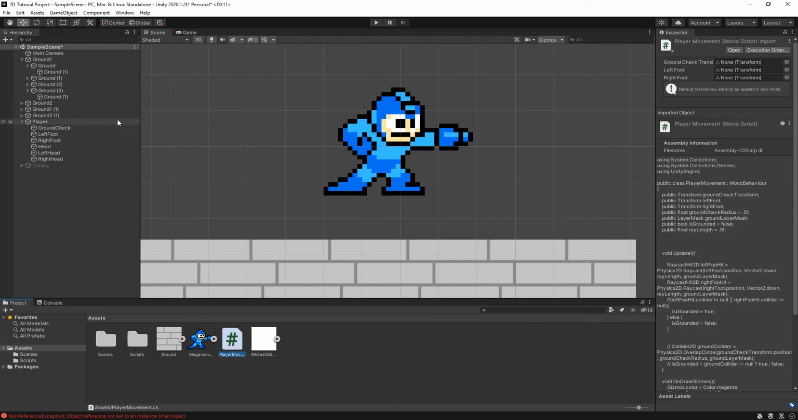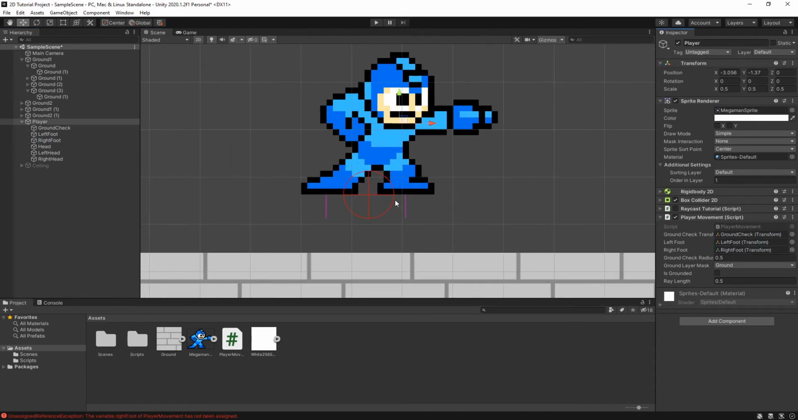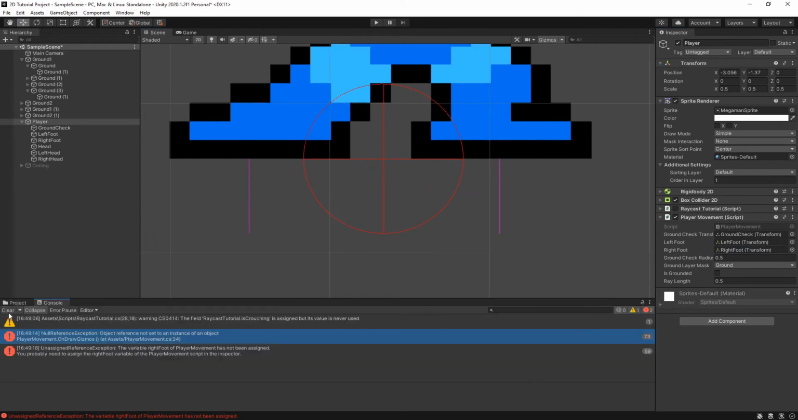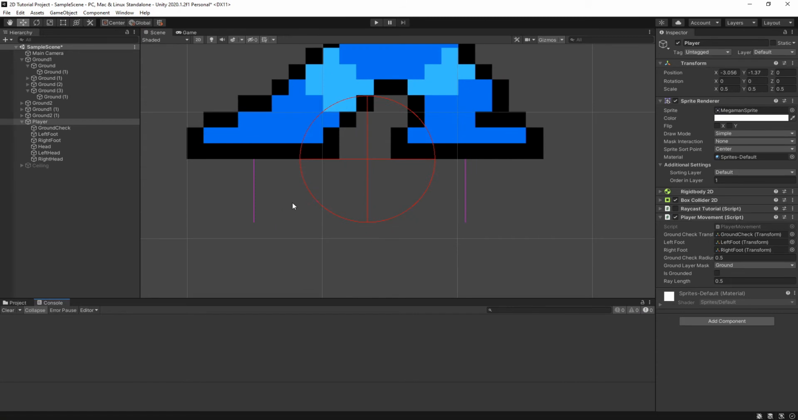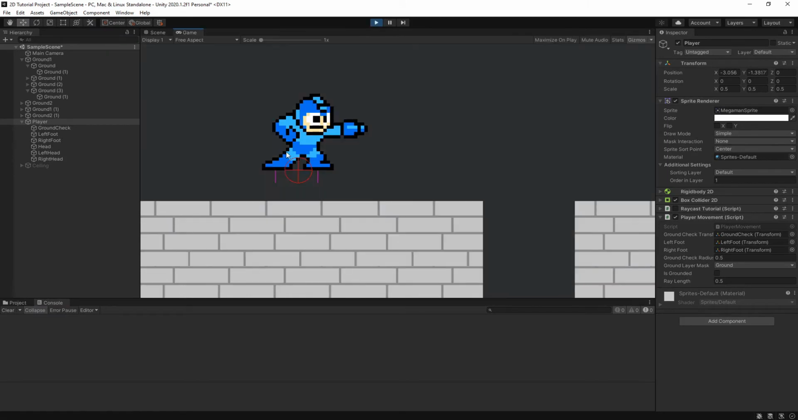So nothing shows up on the screen until we go ahead and drag our left foot and right foot. So I'm going to click left foot, and you see it populates on the screen, and I'll put right foot. We can zoom in, and we can see here the lines that are shooting down, the magenta lines, and those are detecting whether or not we're on the ground on our left or right foot. I'm going to click play. We should see in the inspector we're grounded.